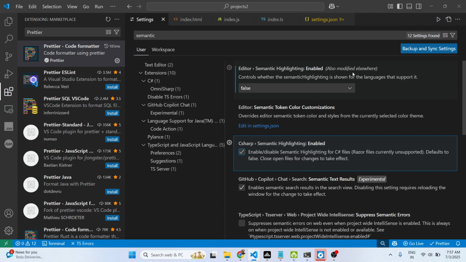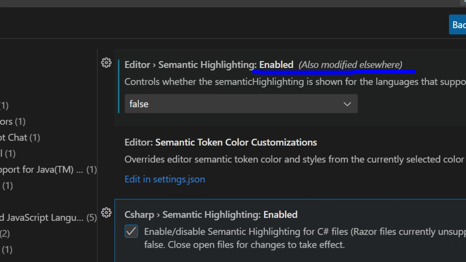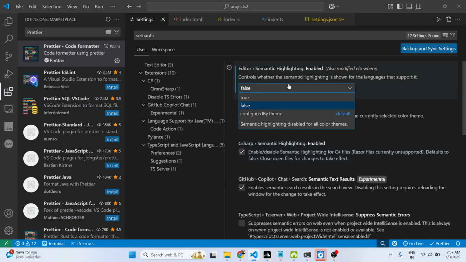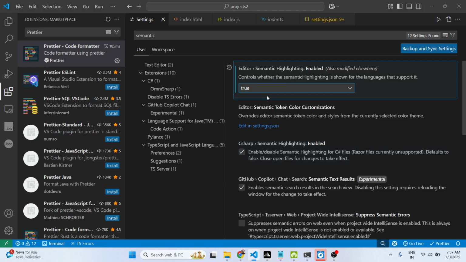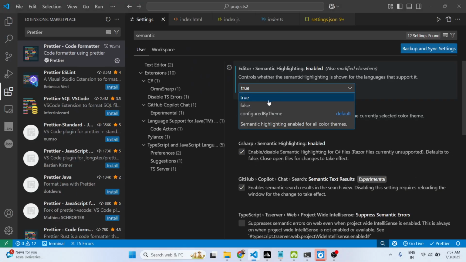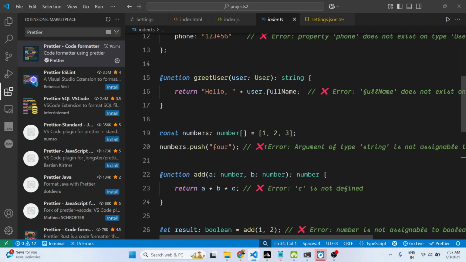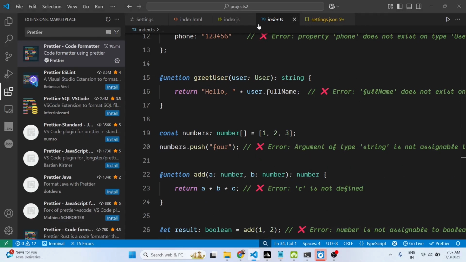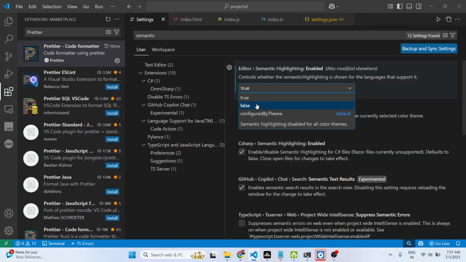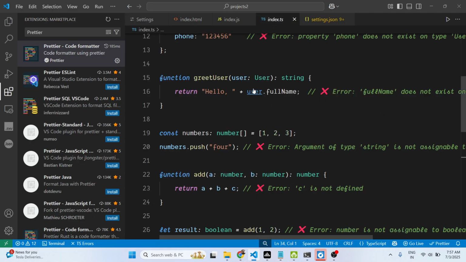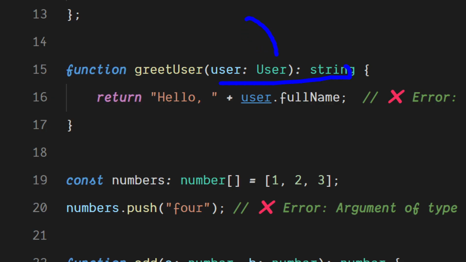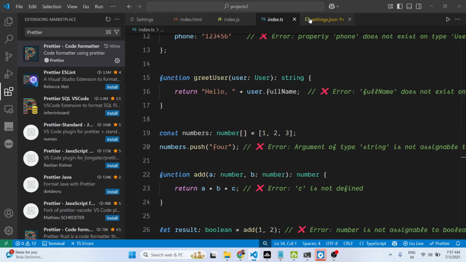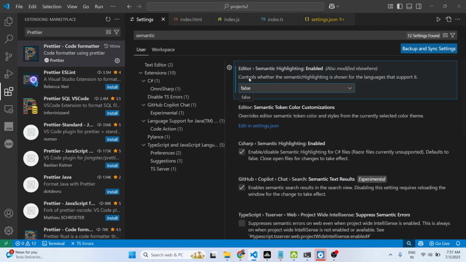And this is the actual thing here, semantic highlighting enabled, also modified elsewhere. You can change this to true if you want to enable this, but if you want to disable this, you can disable this. So you can see it is appearing in a different color. So if you want to disable this, you will simply select the false, and now the semantic highlighting is disabled. So in this easy way, you can toggle this option.